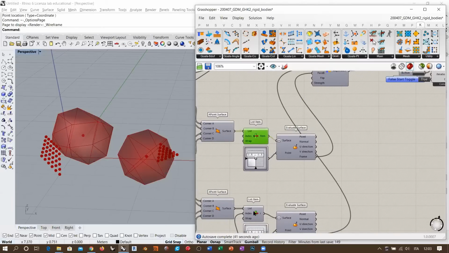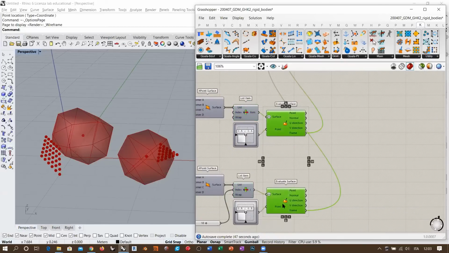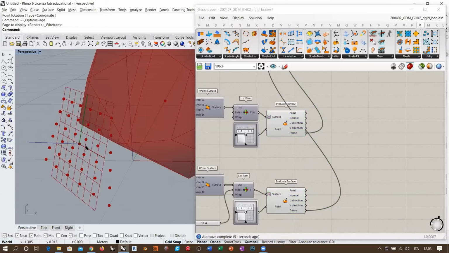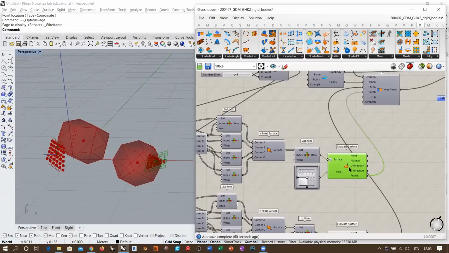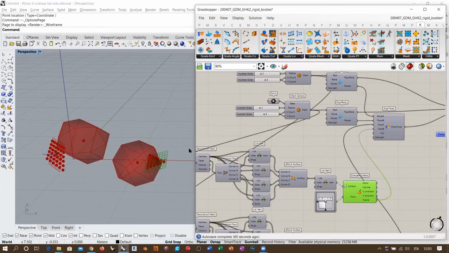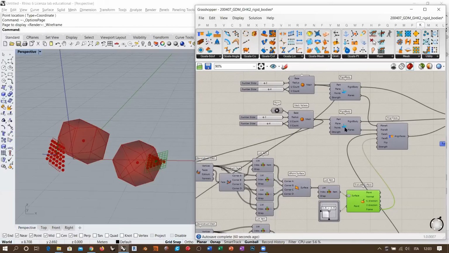Okay, once we have the two list items, so we have the mesh, the surfaces here, and we evaluate the surface in 0.5, 0.5, we have not only the frame, but also the center point. So the point that you see here is the centroid of the two faces that we selected. Now, this center point here belongs to the second mesh, so to the second rigid body.